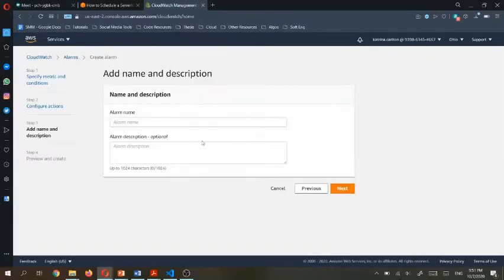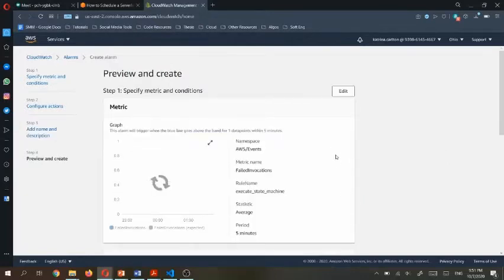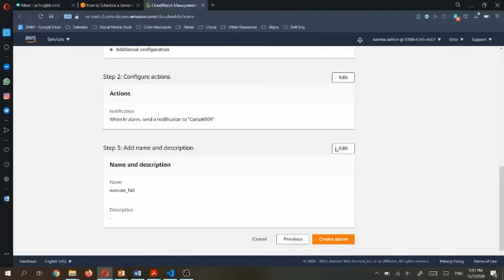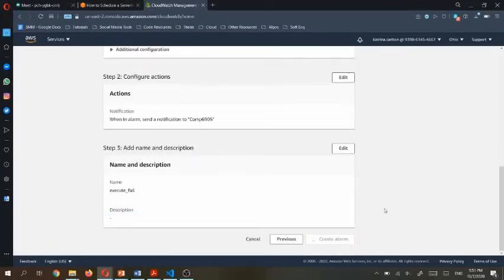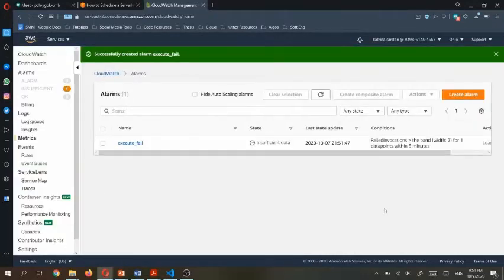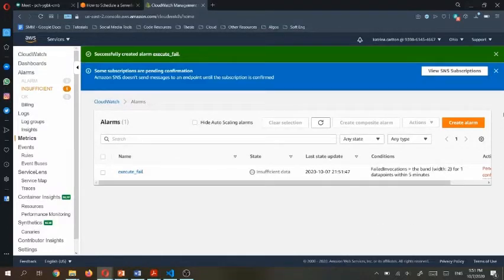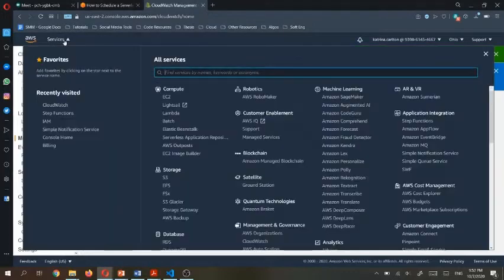And we're just going to click next, name the alarm. I'm just going to name it execute fail. Hit next. This is just to verify that this is what you want, and create alarm. So now we have all 3 of CloudWatch's main features running on monitoring our state machine. I'm going to hand you off to Kumar now.